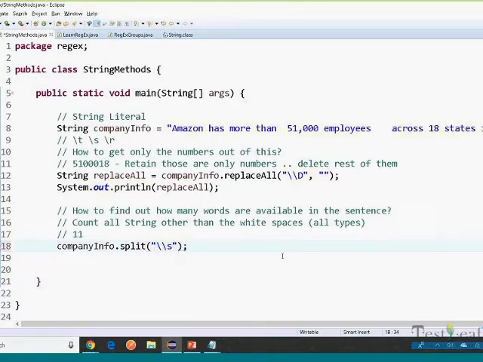The newer version of Eclipse automatically converts single slashes to double slashes. So we split. I told you if I want to store the return value of the split, I do something like this: Control 2 followed by L.